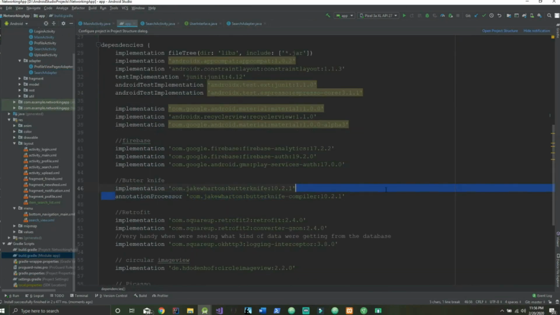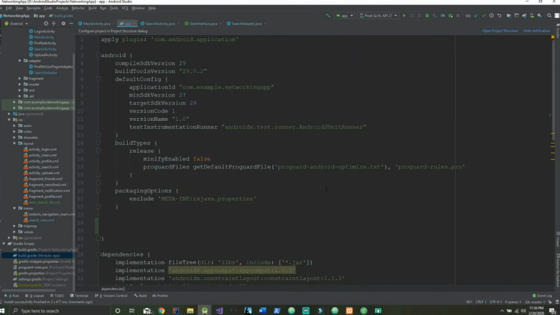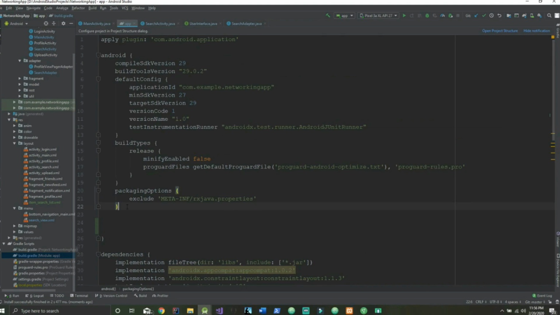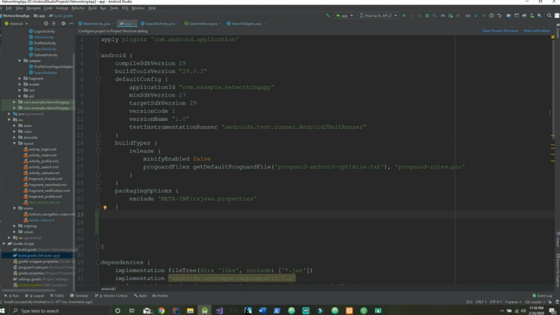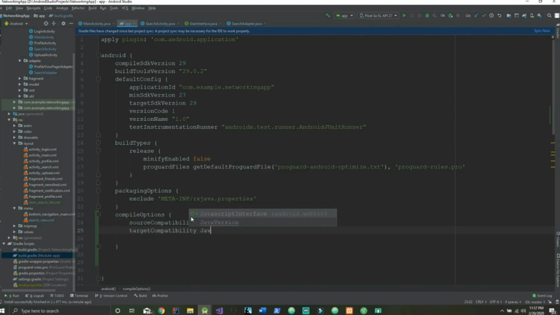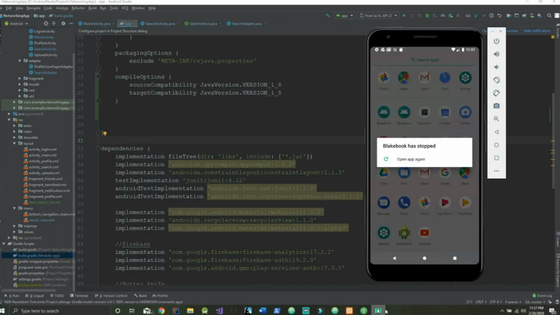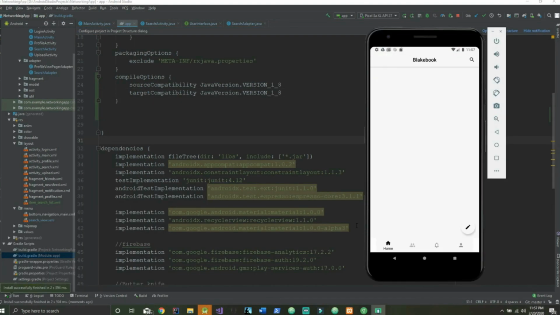Now we of course have our Butterknife dependencies. Now okay, so it looks like here actually we need to specify that we're going to use Java version 1.8. I have no idea why it's giving us this error now, even though we've been using Butterknife, but let's specify that we're using Java 8. Alright, that looks good. Now let's sync this up. Now we will give our app a run. Alright, and it looks like that was actually the problem.